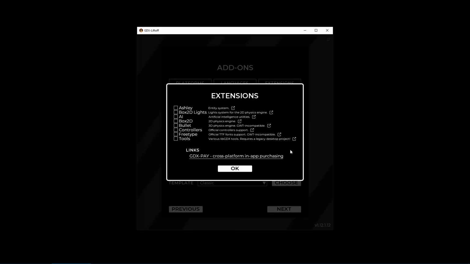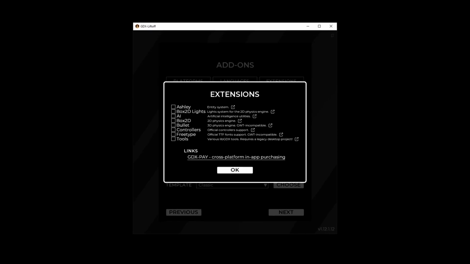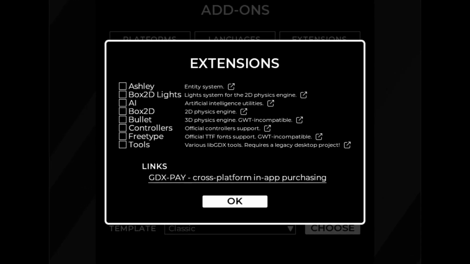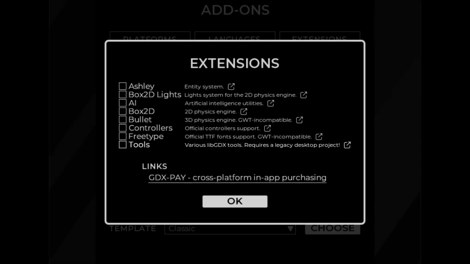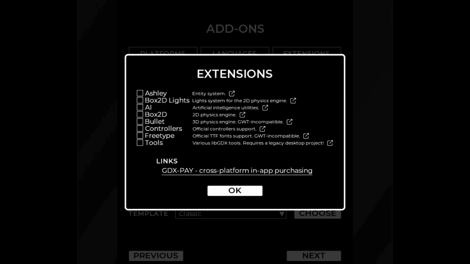Extensions represent the official libGDX extensions that you can add to your project. Box2D, controllers, and FreeType are common ones that I use. Note that the Tools extension requires the legacy desktop platform. That enables utilities like Texture Packer at runtime. I usually don't include tools unless I really need it. If you don't need to pack textures at runtime, you probably won't need anything from tools.